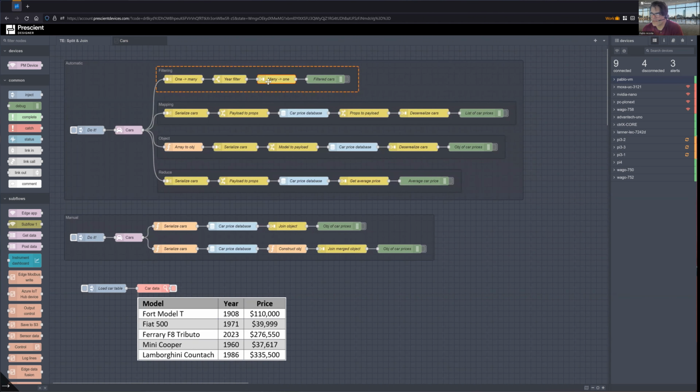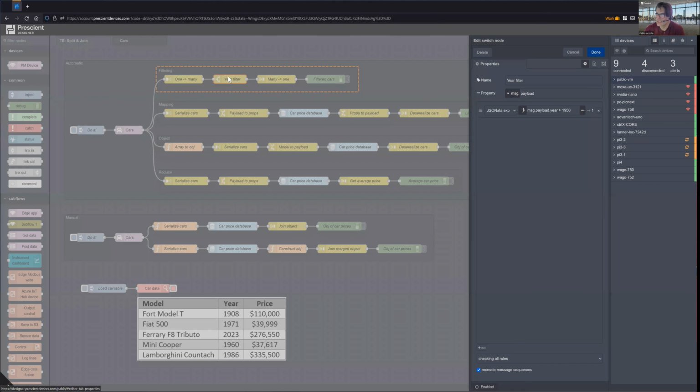One way to implement the filtering in a low-code way is to use a switch node. Since the input structure is an array, the split node is going to generate a message for each item of the array, and each item would be an object with model and year properties. So by using a JSONata expression that says msg.payload.year should be greater than 1950, the switch node will only generate an output when the input message has a car that was introduced to the market after that year.